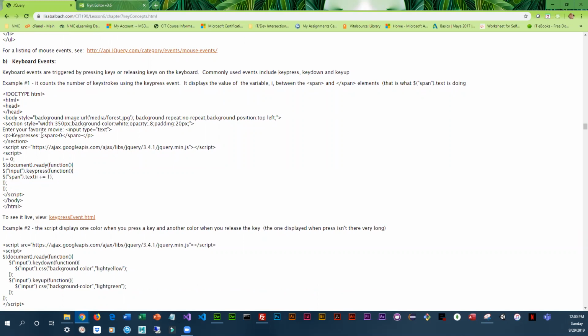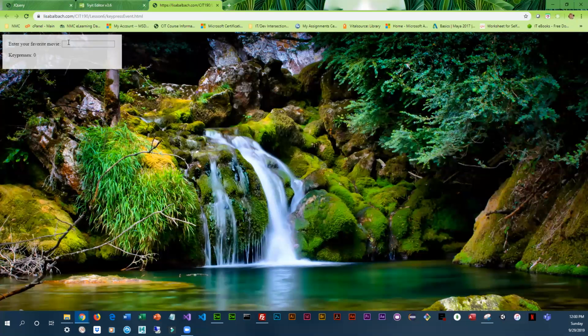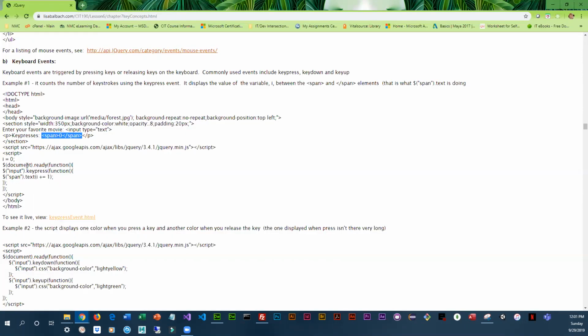So here's span, and it's actually initialized to 0. So it takes 0 plus 1. The first time that we press a key, it puts a 1 in there. Then we press another key, it puts a 2 in there, 3, 4, etc. So let's take a look here. So here is our input box. And the minute I start keying, you'll see it starts counting my key presses, including spaces. So super easy to do in jQuery.